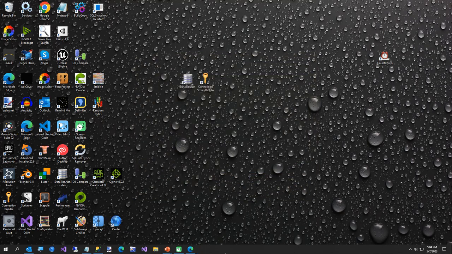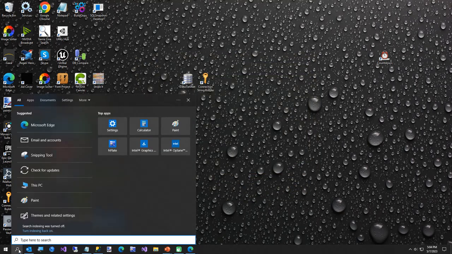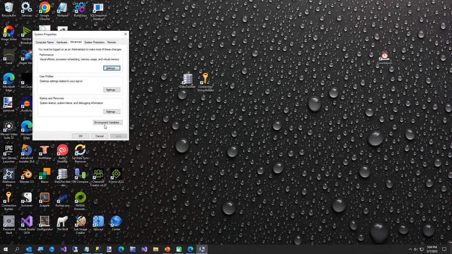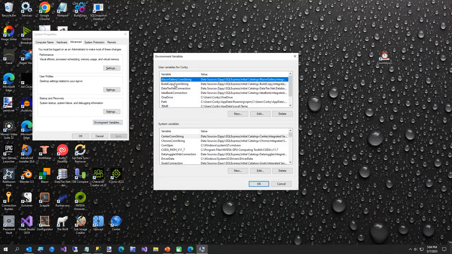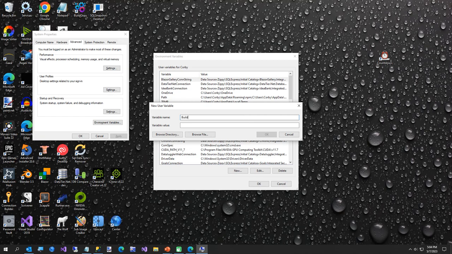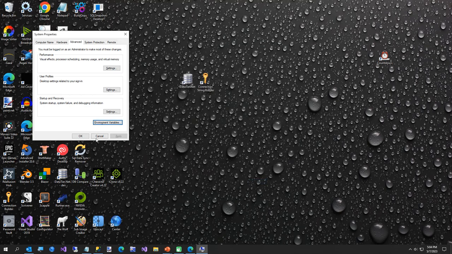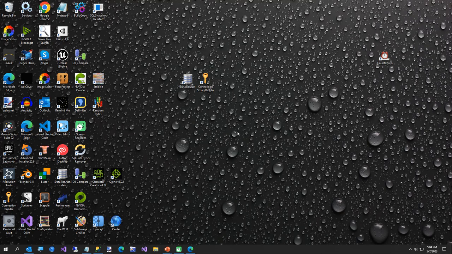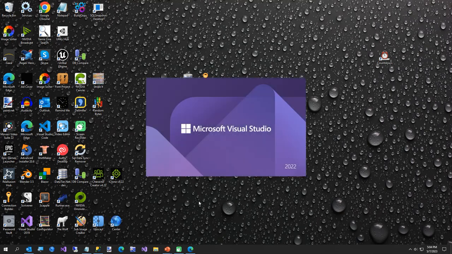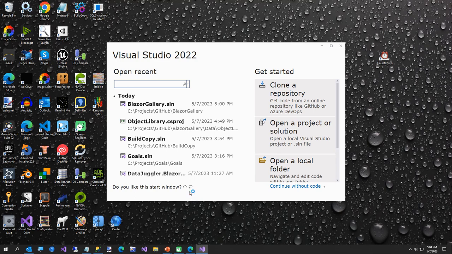Okay, so now we're going to go to edit system environment variables, or edit environment variables. I've already got one here for build copy, but I will delete it and just recreate it to show you. So we're going to call this build copy connection string, and I'm going to paste that in. Now hit OK and OK and OK, and you have build copy ready to run on your machine if you did everything right, or if I explained everything right, probably is more likely.